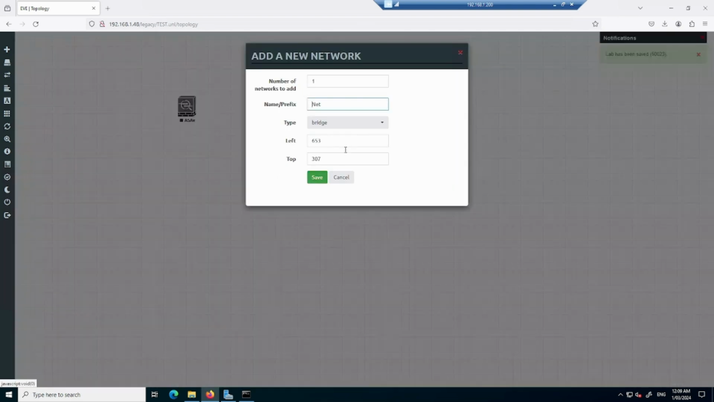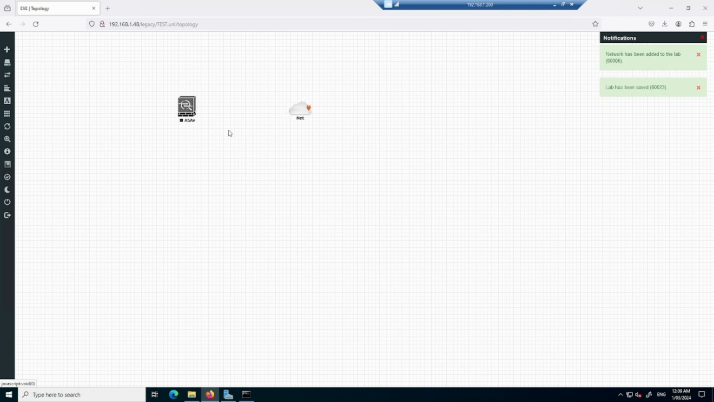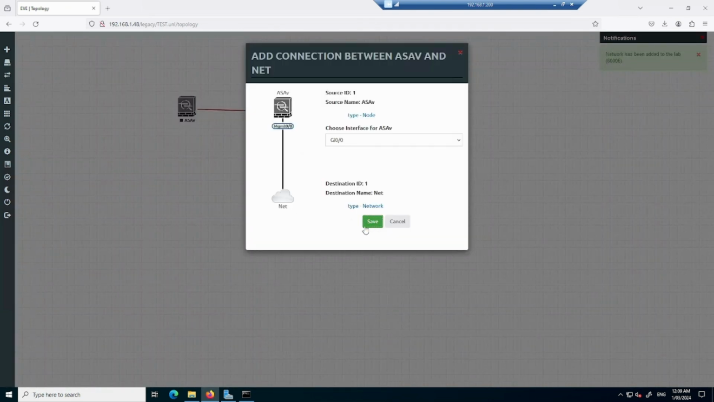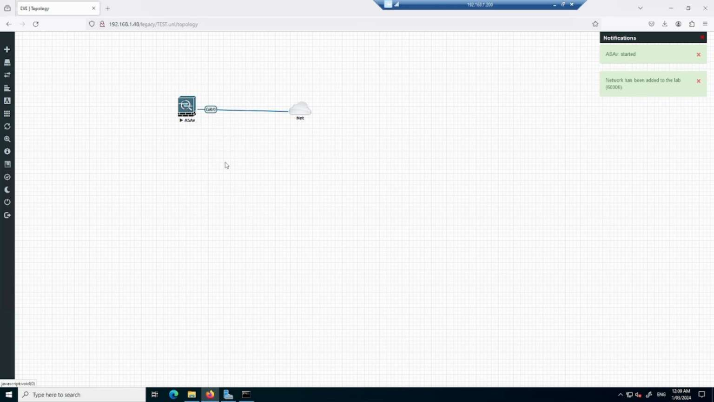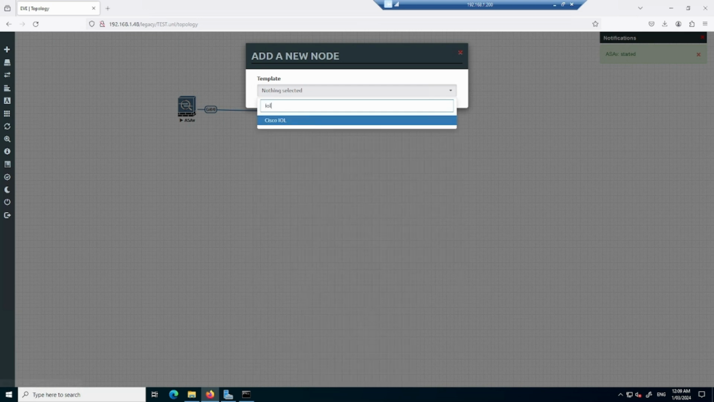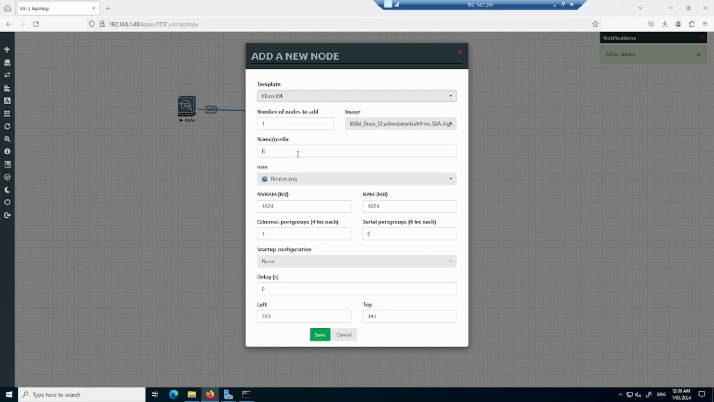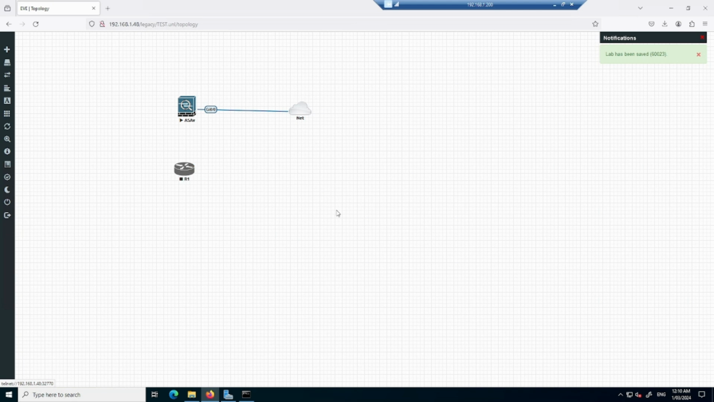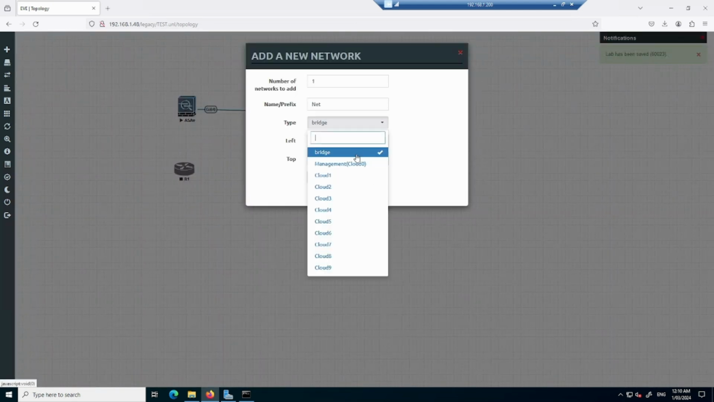Now I will go to the network. I will select management cloud and cloud one should be only one of them. So I will connect it first and I will start it. Next, I will go to the node and I will select IOL and here I will name it R1. I want 256 MB of RAM and one group. So if you say one, it means you will have 4 ports in that one. So 4 ports should be more than enough. Click on save.